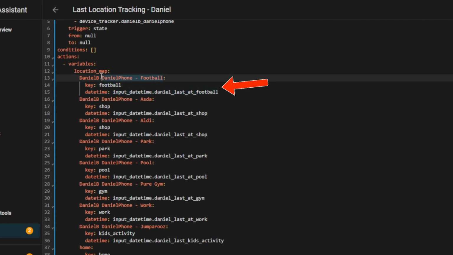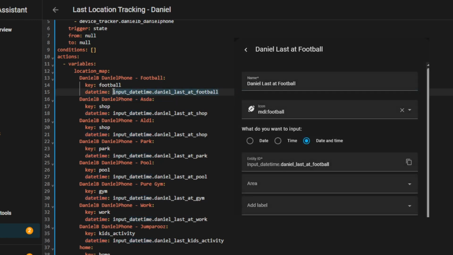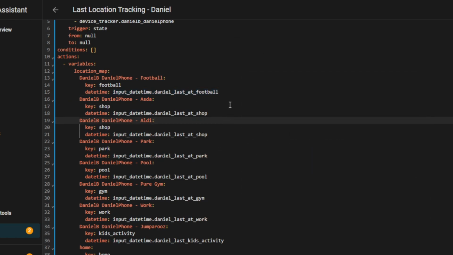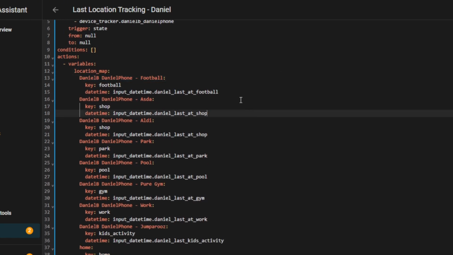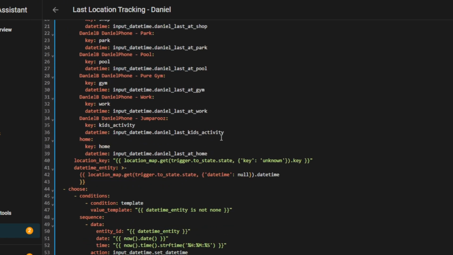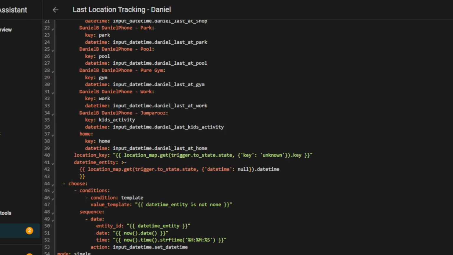And this consists of a waypoint name that we have defined inside the OwnTracks app, a key for that waypoint, and a helper datetime entity that matches the entity name that we have just created. So essentially, when this automation runs and it detects a state change of any of these names, it will update the appropriate entity based on that name. We can test this automation by manually changing state on the mobile phone.